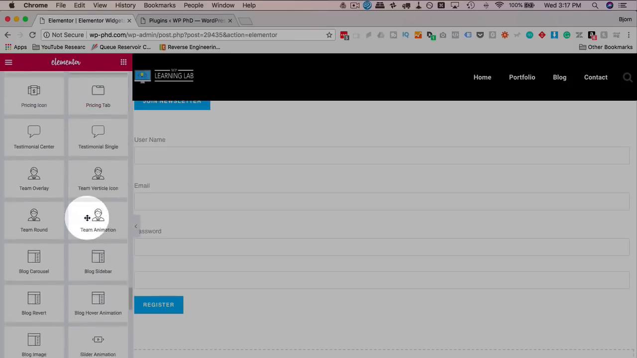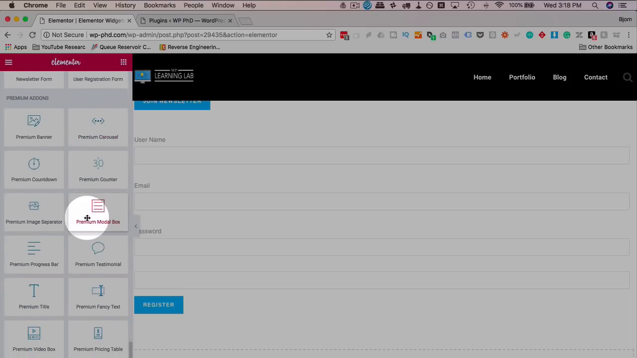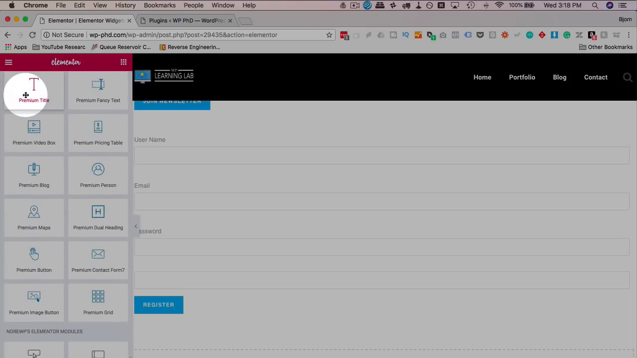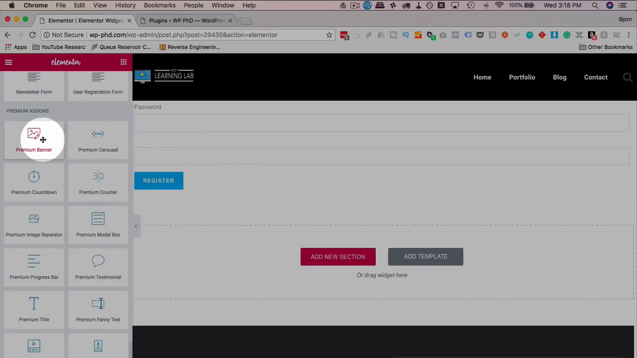And that is the end of the widgets and templates plugin. Now we have the premium add-ons. Yes, this is a long tutorial. We're just looking at widgets, so I hope you're going on double speed.